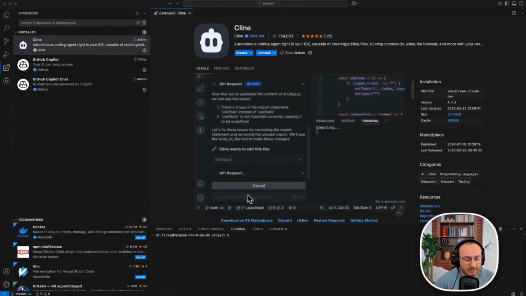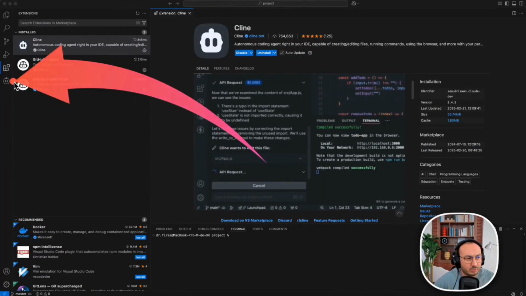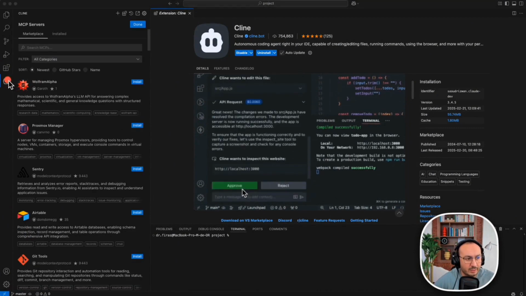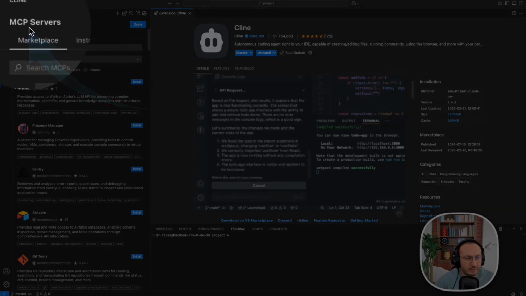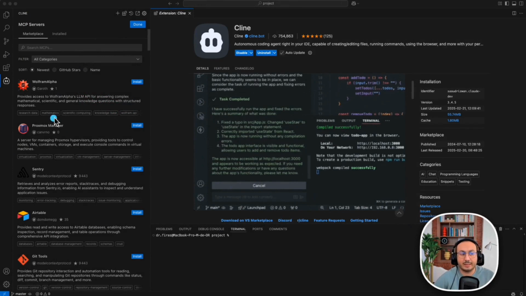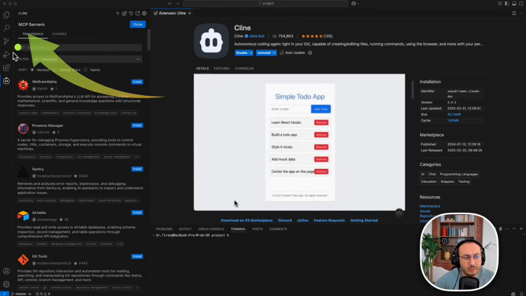So once our client is installed, here I will actually need to run it. When I click here on this icon, the client icon, you will see that there are what we call the MCP servers. And this is somewhat what makes the strength of the client today.